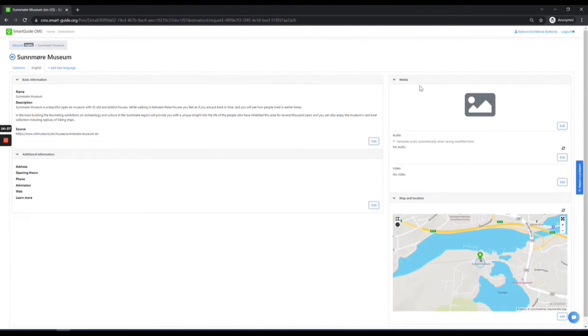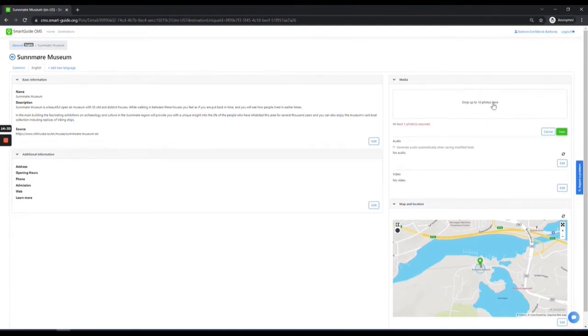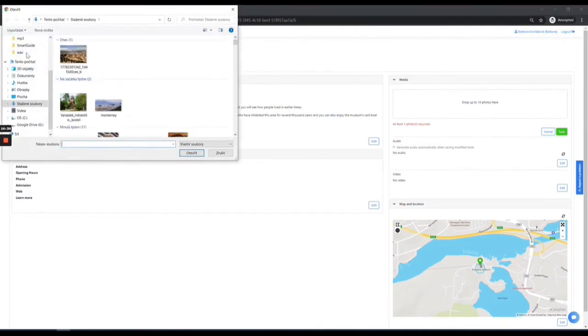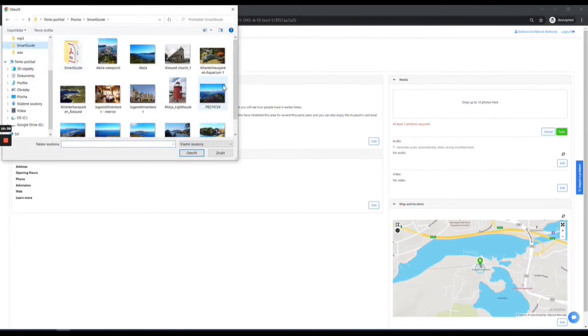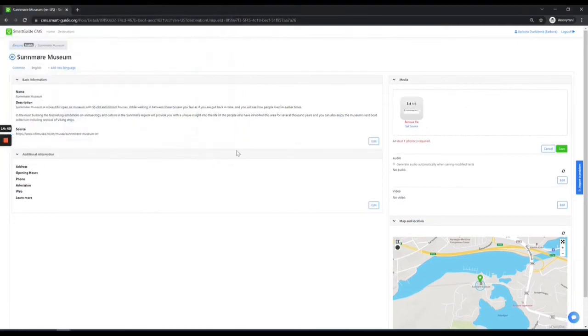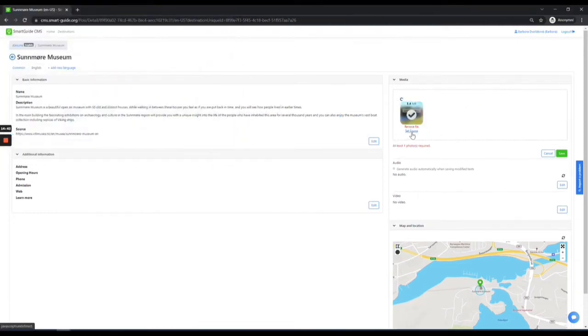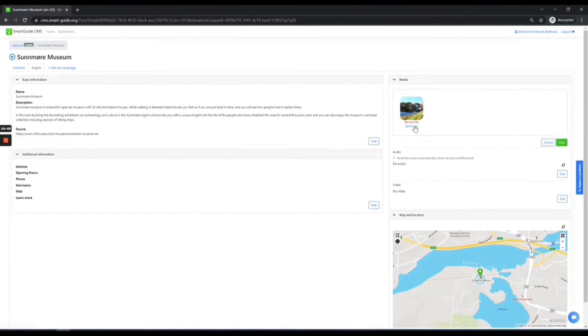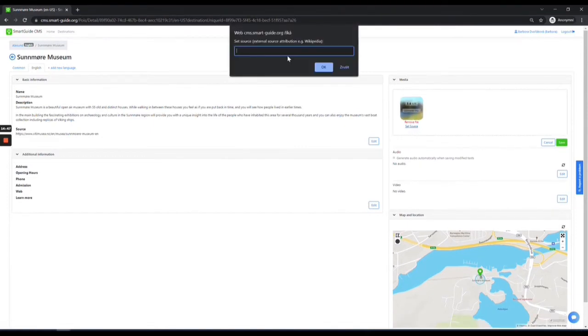I would also like to edit the pictures, actually add pictures. So I will click on the edit and I will put in the pictures. So in this case, it's the San Mora Museum, it's this one. And I will set the source to the place. And it will be as it is my picture.